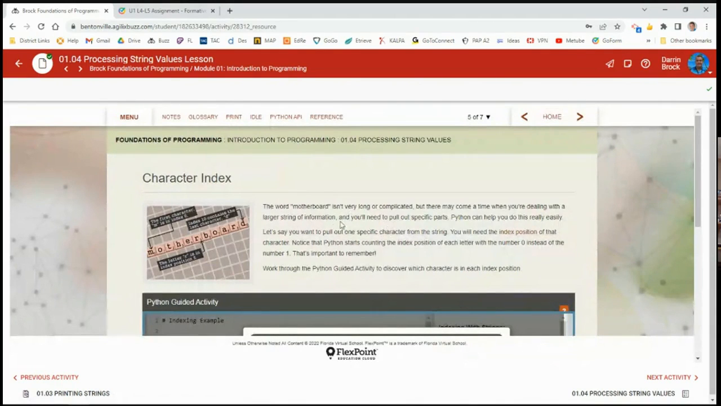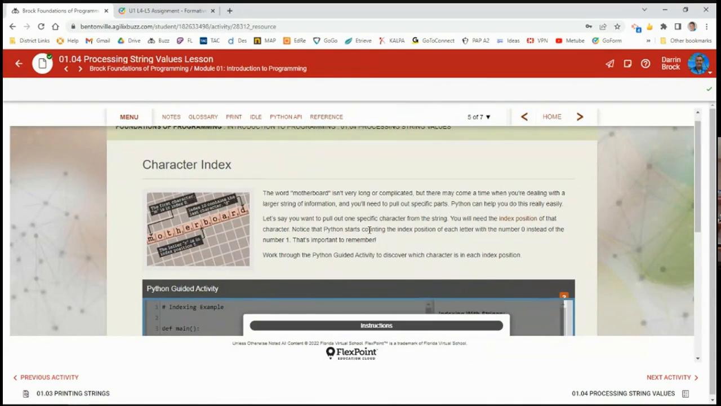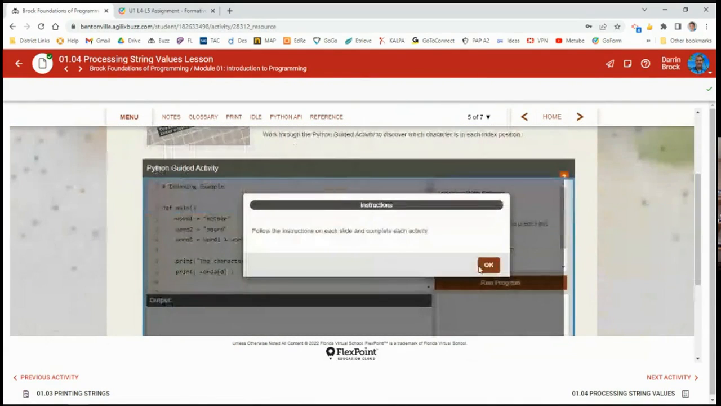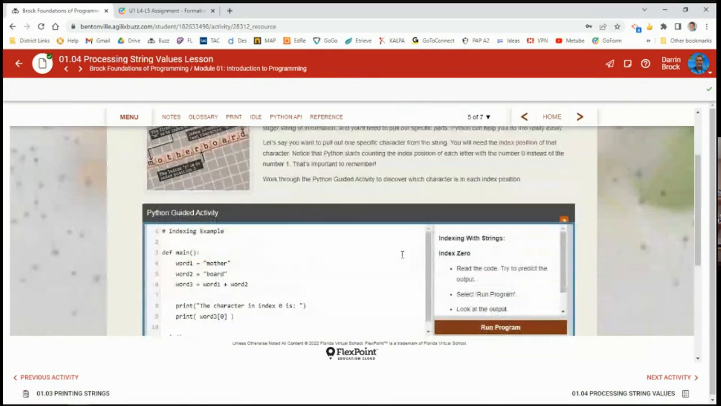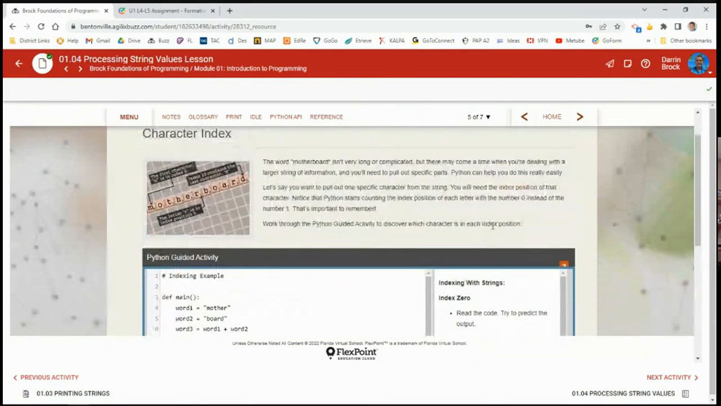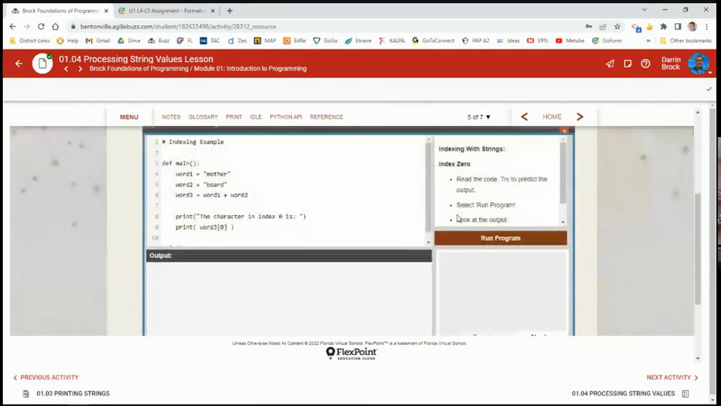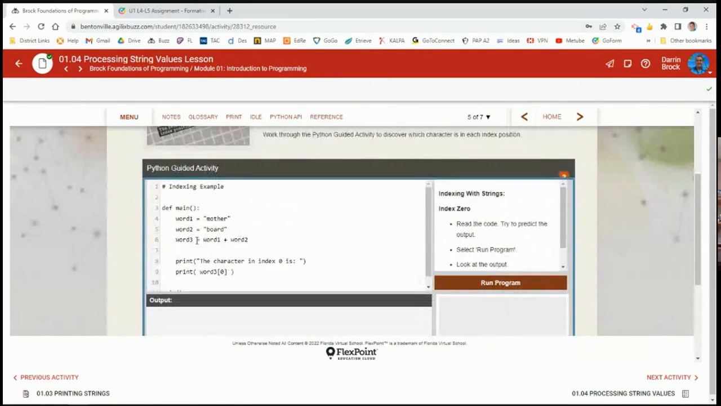Okay, the word motherboard is not very long or complicated, but you may be dealing with a larger string and you just want to pull parts out of it. So let's look at this. This is, what do they call this? An index position. We need the index position if we're going to pull out just part of it. Like we've made the word motherboard, all one word, since we put it together as word 3.